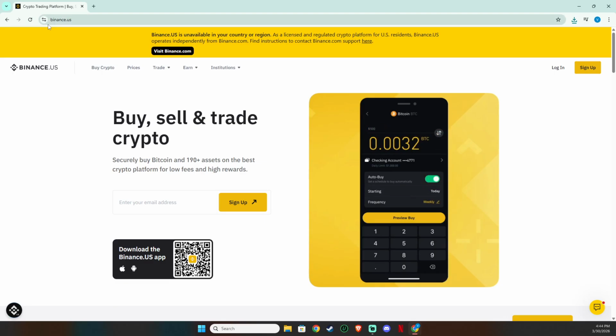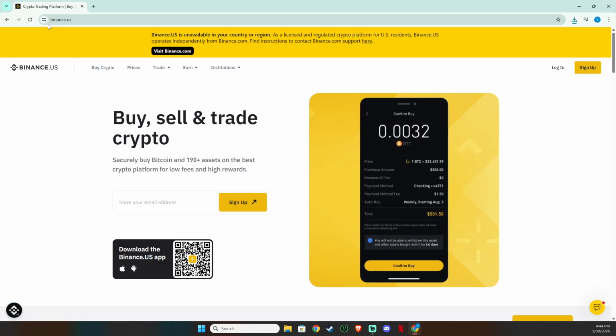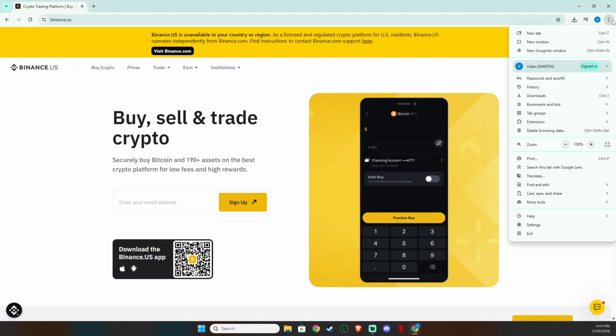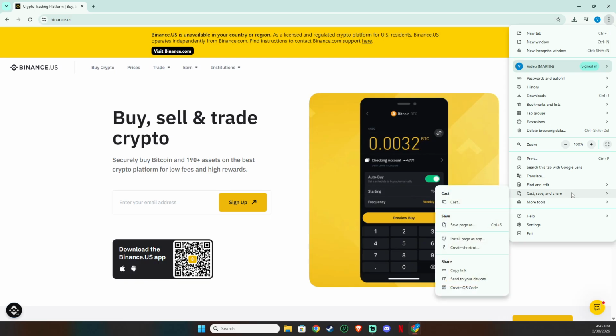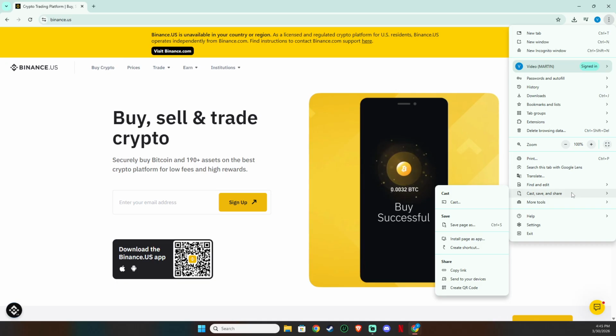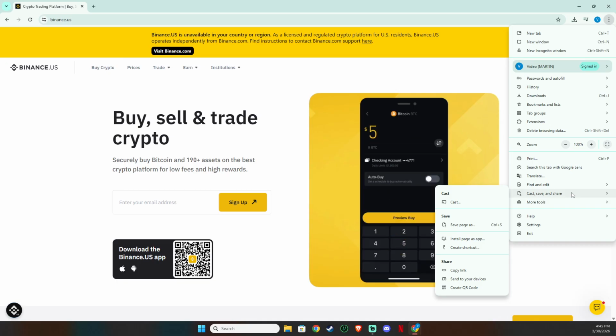With the site loaded, look to the very top right corner of your browser window for the three-dot menu. This is the main browser menu where you'll find extra tools and settings. Click it to open the drop-down. Inside that menu, move your mouse over the section labeled Cast, Save, and Share. Hovering here expands a set of options related to saving and sharing the current page. In that expanded area, click Install as App.